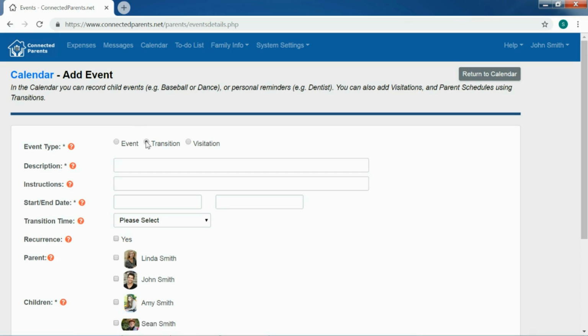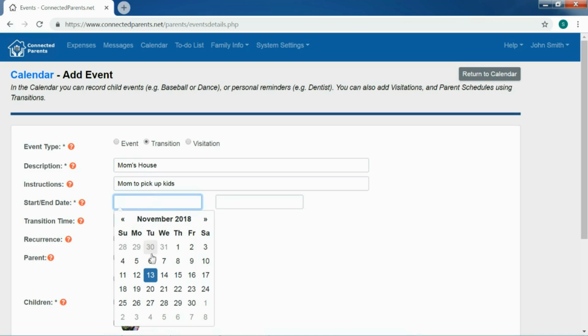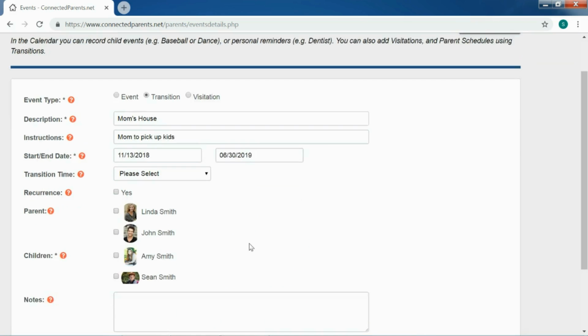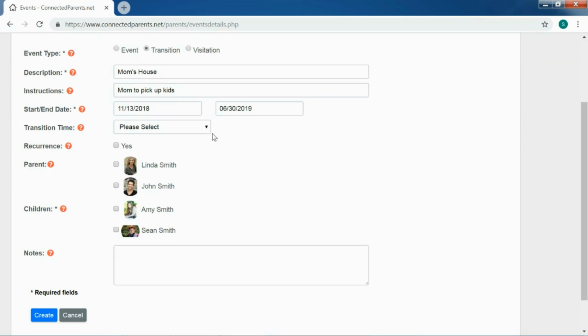This time for description, we will use Mom's house. For instructions, we can add information about the drop-off or pick-up of the kids, such as Mom to pick up the kids. We will also set the same start and end date. We will also set the transition time as 6 p.m.